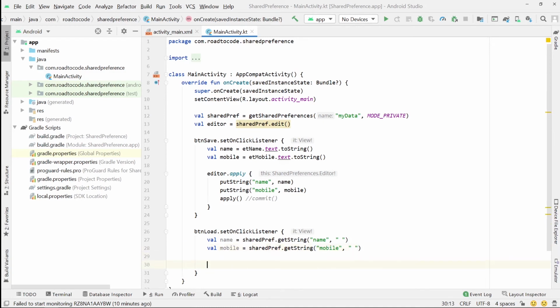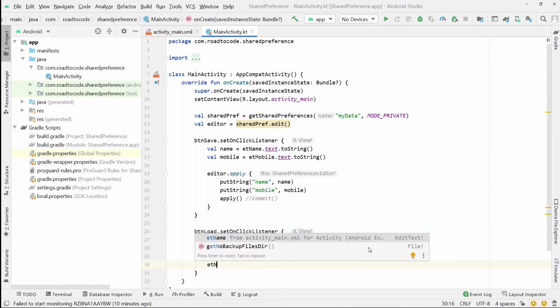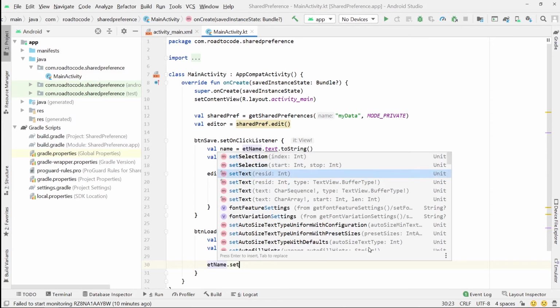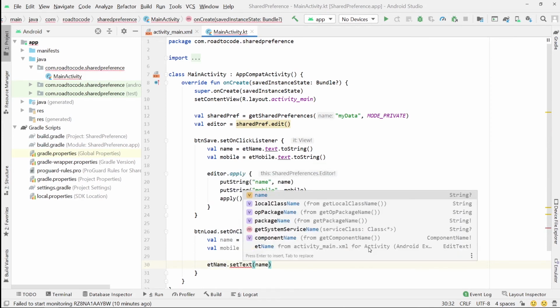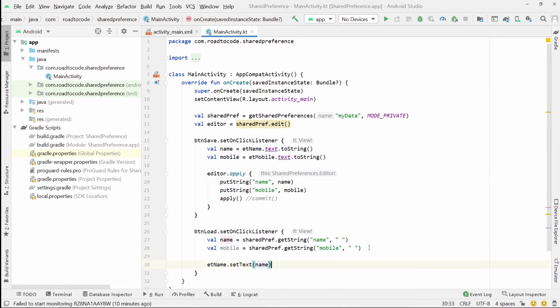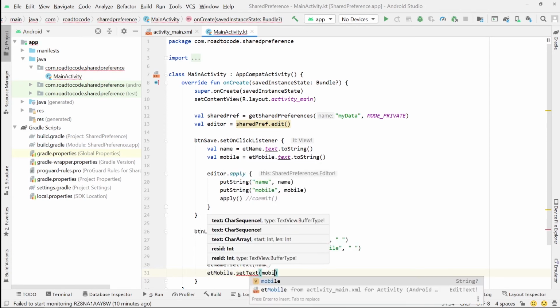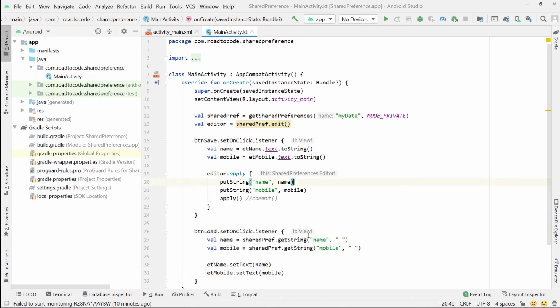Now finally we have retrieved the data. Now we will assign this data to the edit text. So how to do that? etName.setText(name), and for mobile number, etMobile.setText(mobile). Yes, now our application is completed.